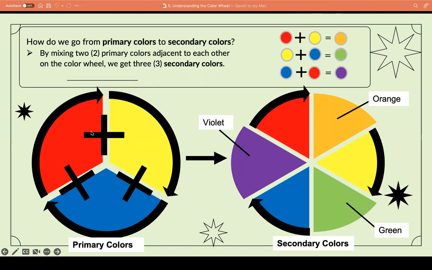So if we mix red and yellow together, we'll get that orange in between. If we mix yellow and blue, we'll get that secondary color of green in between. And if we mix the blue and the red, we'll get that secondary color of violet in between. And that's how we come up with this color wheel that has both primary and secondary colors.